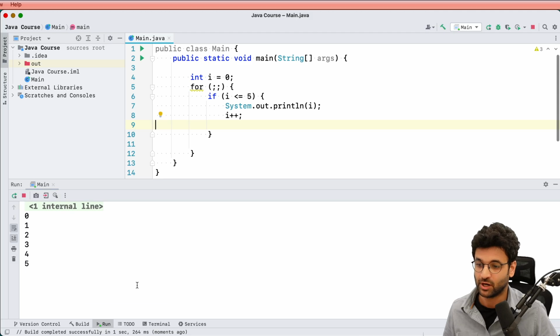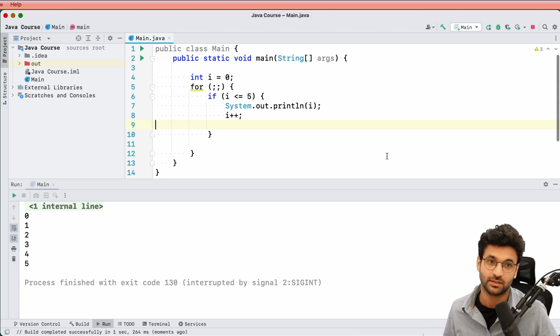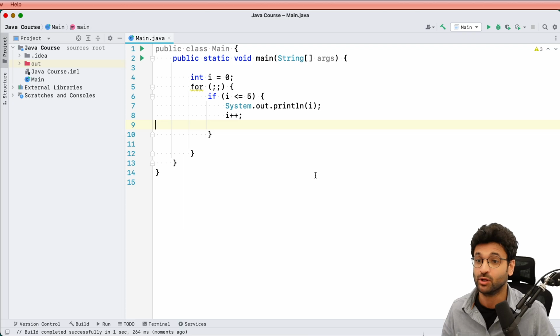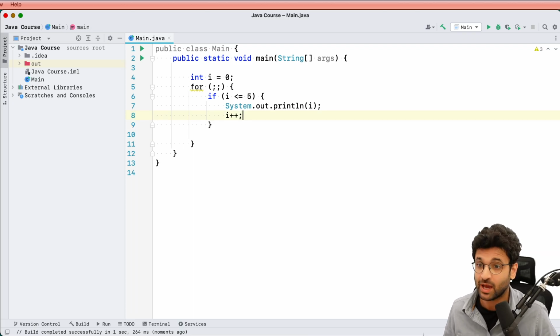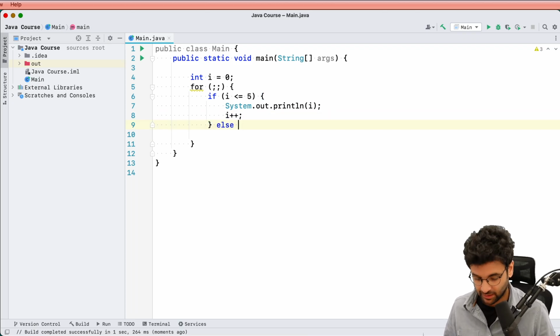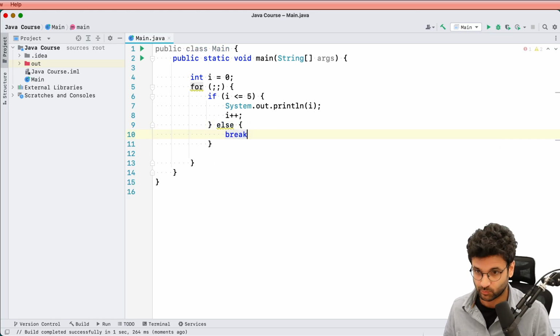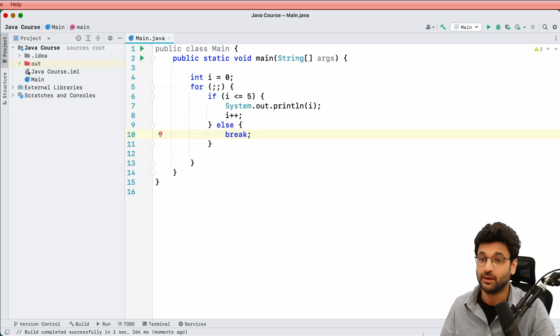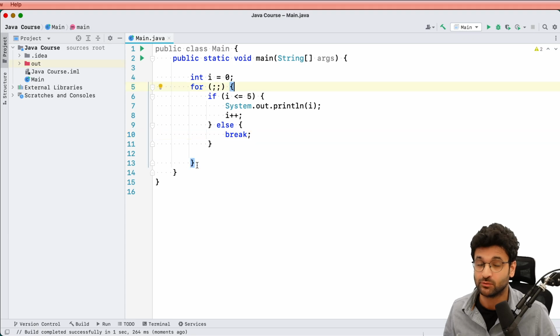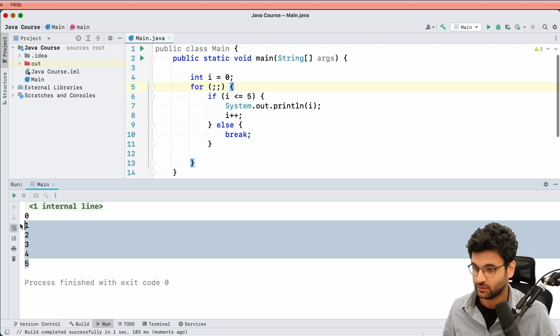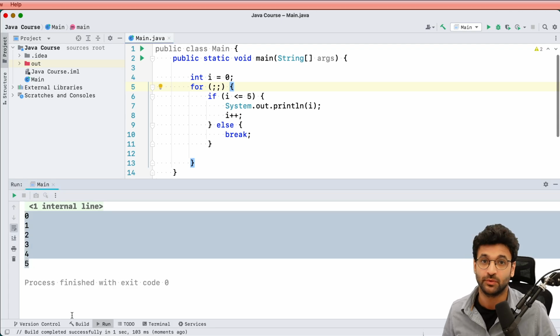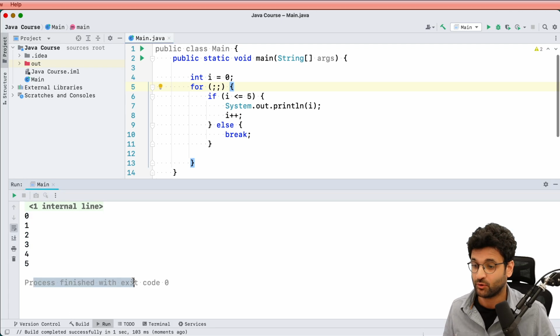I don't get that the process is finished and I can stop the program, which means I'm also stuck in an infinite loop. So what do I have to do? What I have to do is have an else and say just break. If you hit the break statement anywhere within your loop, it will terminate the loop and just go outside of the bounds of the loop. So if you run this, you will get the outcome that you have expected, and you get process finished with exit code 0.